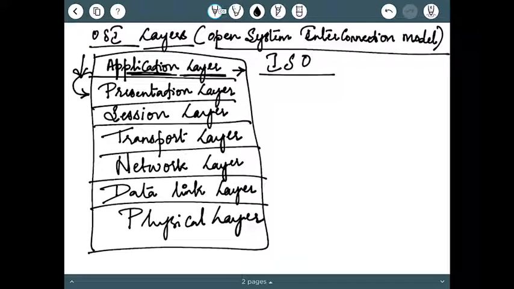This presentation layer is basically responsible for data representation. It also handles encryption and decryption of data. So this is very important when it comes to the presentation layer. It handles encryption and decryption. We will discuss what encryption and decryption are in later classes, but for now I'd like to summarize them.